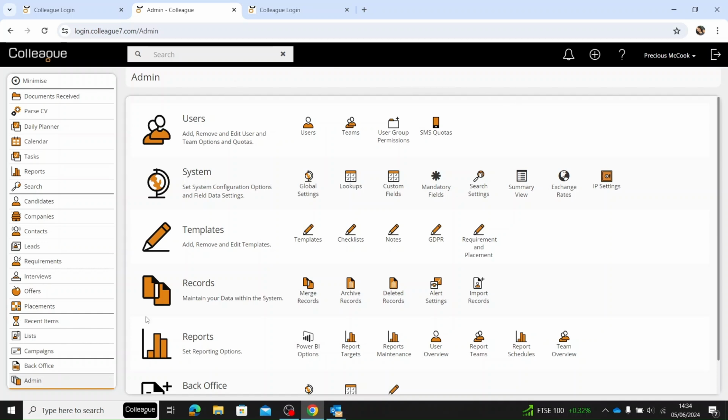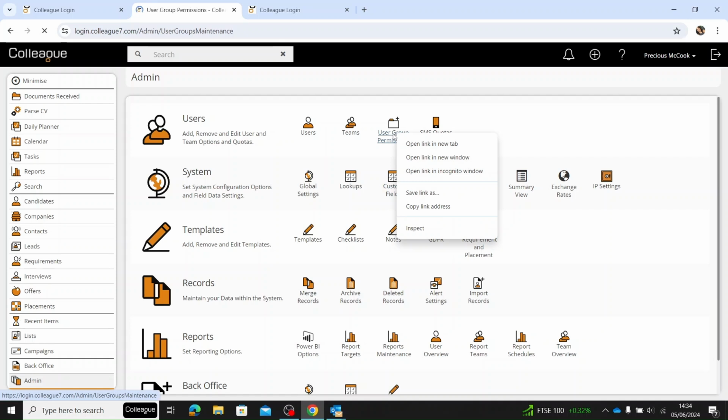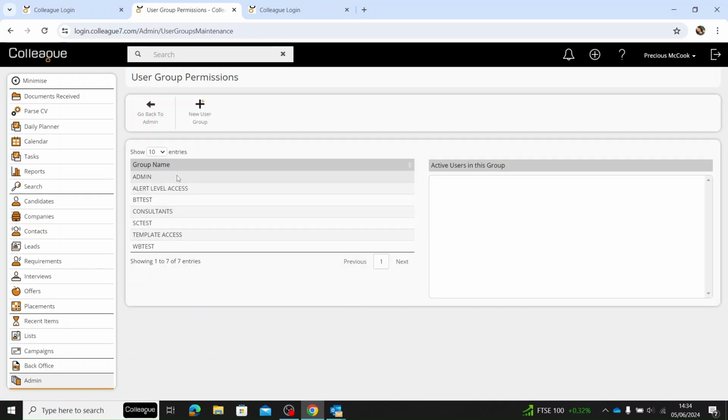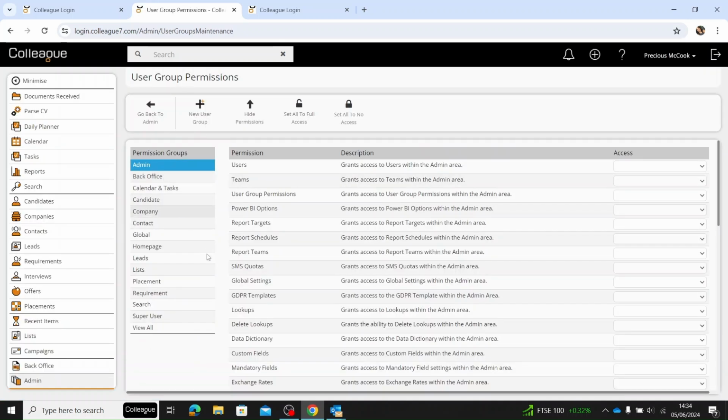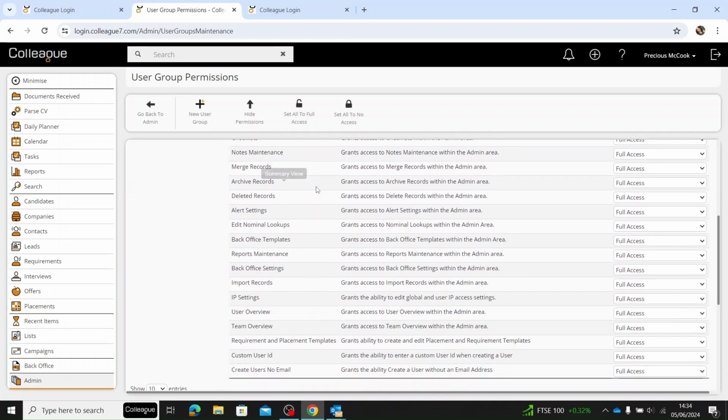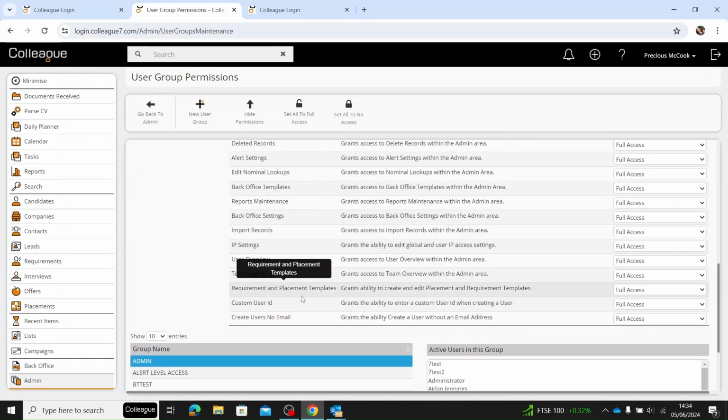So firstly, if you go into the admin section and go to where it says user group permissions and select admin, basically your admin will be able to decide who has permission to use and not use certain elements within Colleague, and here is the option here. So for example, if you don't have access, it will be because this is on no access, and if you do have access, it will be on full access.